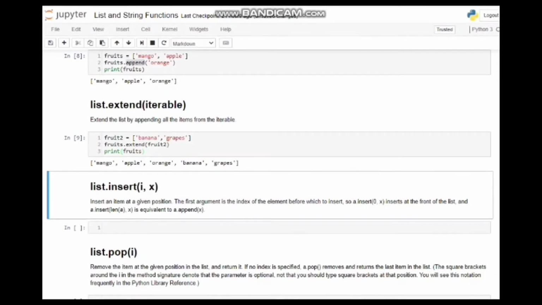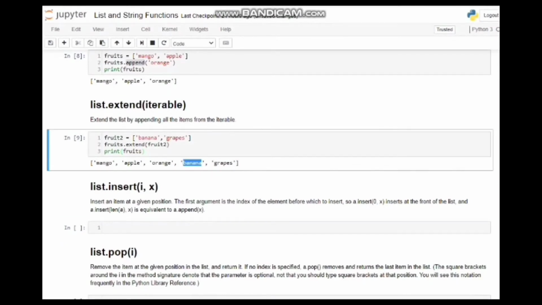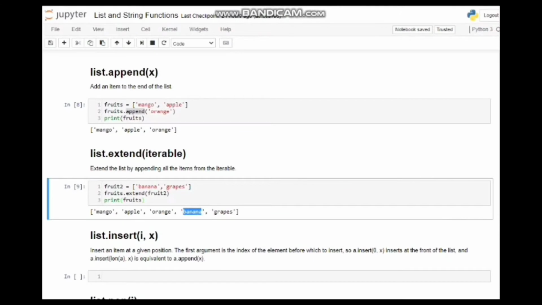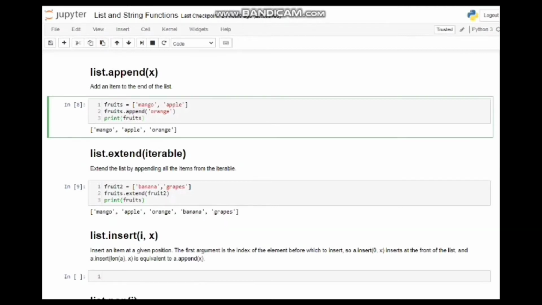These two elements are added to the first list. Now, what is the basic difference between extend and append? Append is used for adding an element to the list, whereas extend is used for adding a list or some other tuple or any other iterable to the list. So I will show you another example. I will first comment out this code.